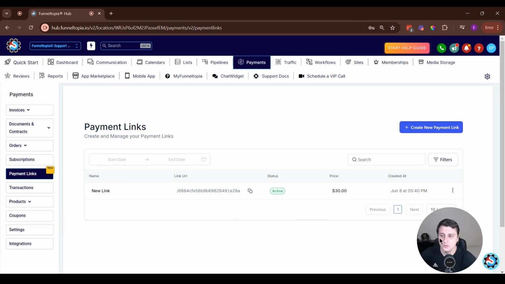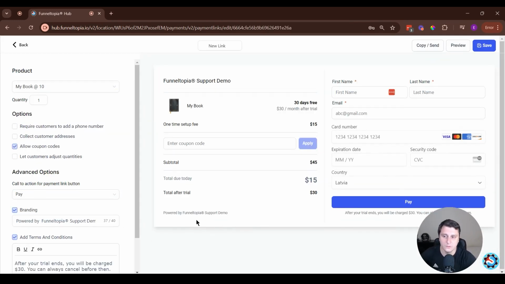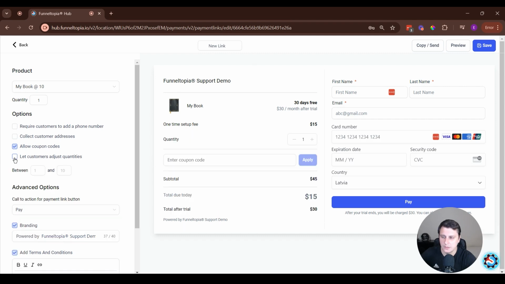A quick feature update related to payment links. So let's just go to payment links. If we just open one or create one, now we can add quantities. If we look down here on the left side, you can check the box to let customers adjust quantities. It shows up here. We can do a minimum and a maximum, right?